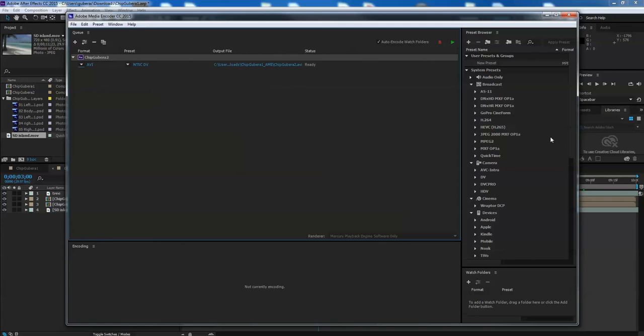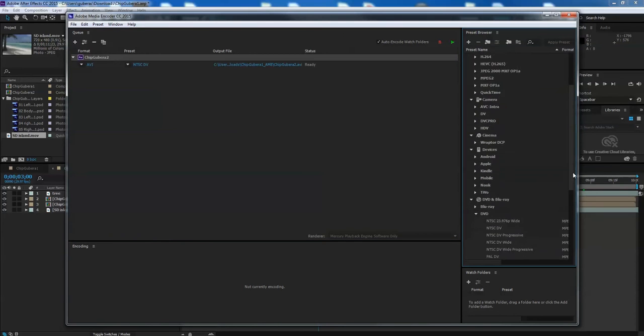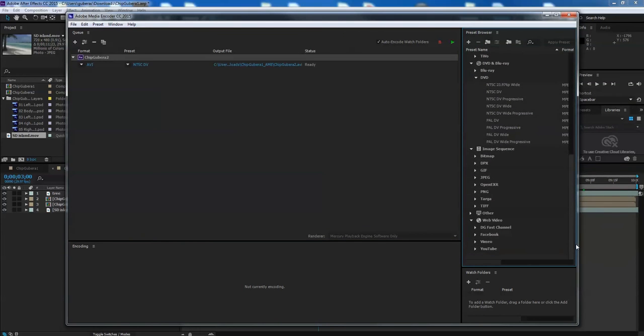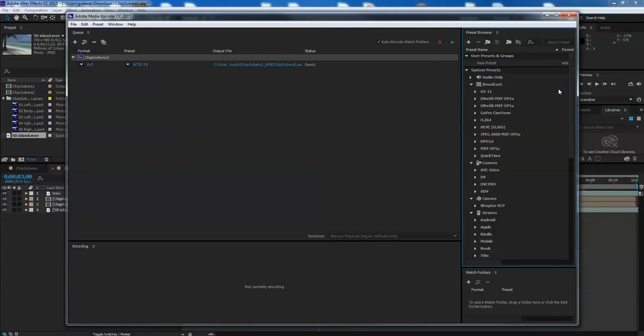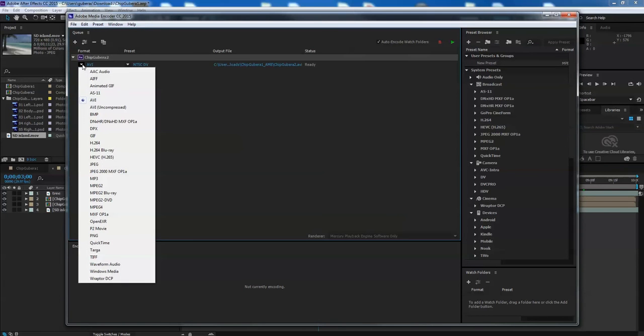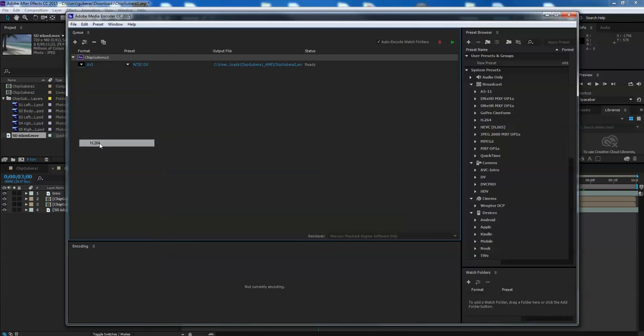Now, Media Encoder is really great because we have all kinds of options that we can encode to here, which is pretty rad. Right, but I'm going to show you the old-fashioned way of doing this. So we are going to do an H.264 file. Okay, so to do this, I'm going to open this up, and I'm simply going to go down to H.264. Okay, and this is good.